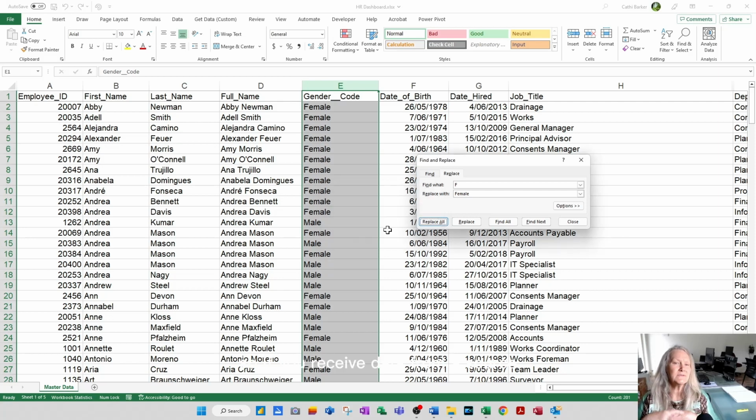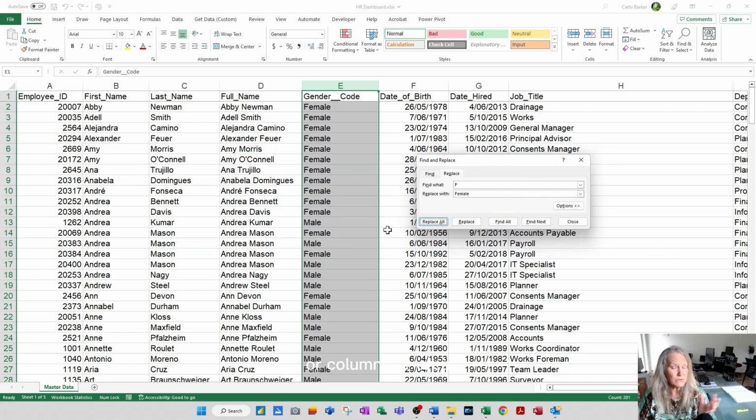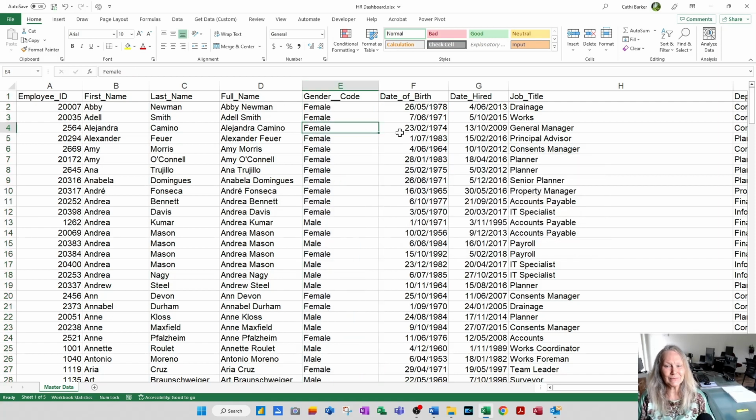So if you receive data from a source or from anywhere in Excel and it's not quite in the format that you want, you can say find every instance of this and replace it with this. Now, if you don't select the particular column or columns or area, then it will do it for the entire sheet. So bear that in mind as well. But that's find and replace, and now I've got words instead of letters to represent my gender.